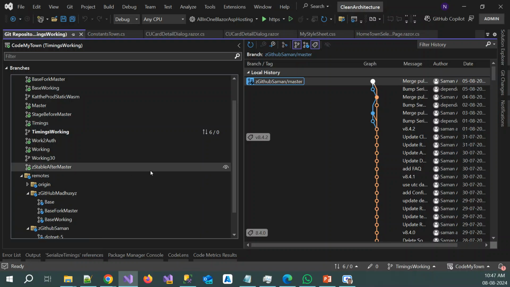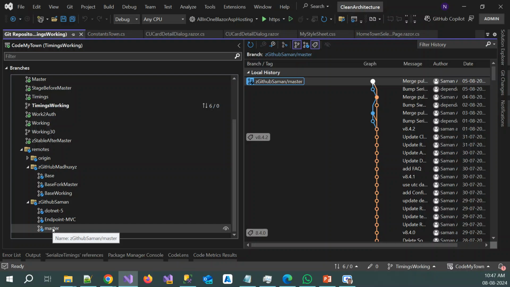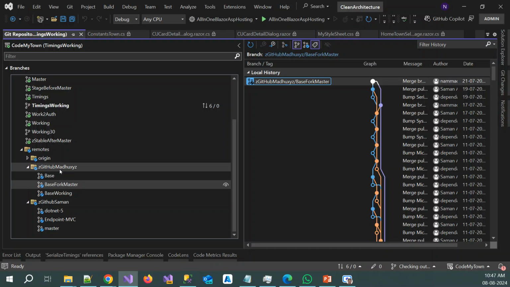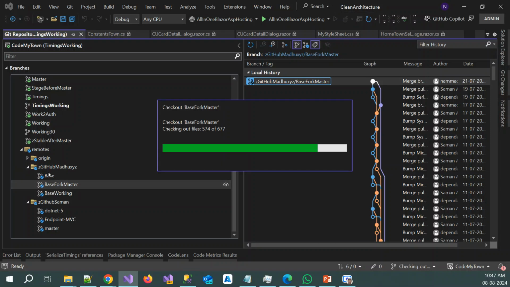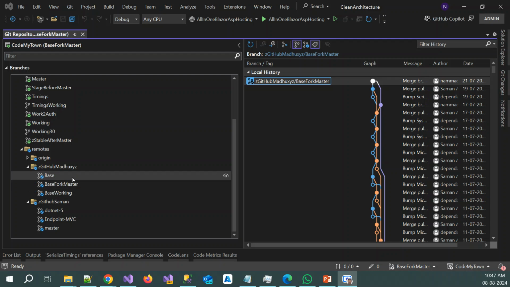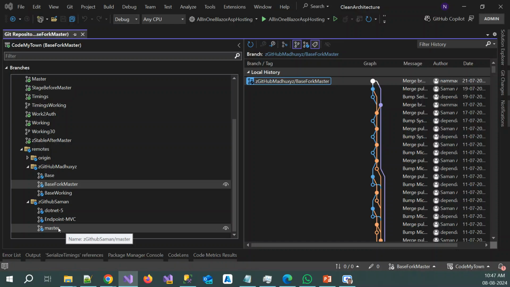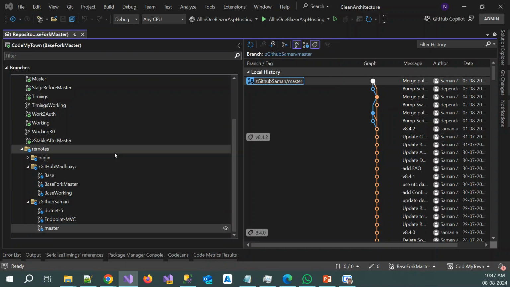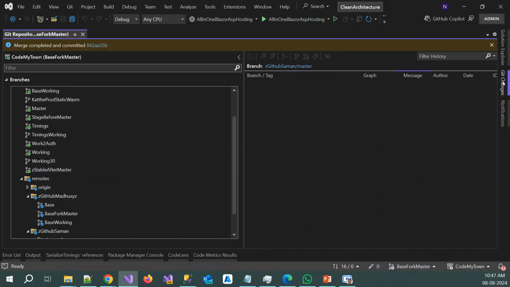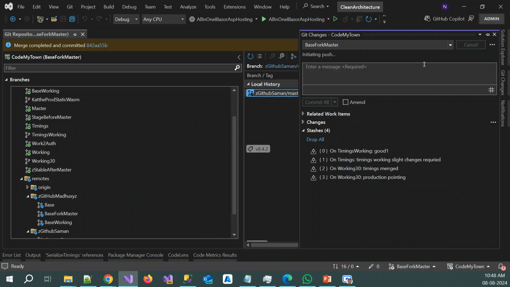Now what you can do is, let me show you. You want to merge this one with this particular one. Just check out this branch. Simple. Even though this is a different GitHub, this one is private and this one is public, you can just do checkout. It takes a while. Yes, it's been checked out. Base fork master. You can see it here. You can just go here and do the merge. That's it.